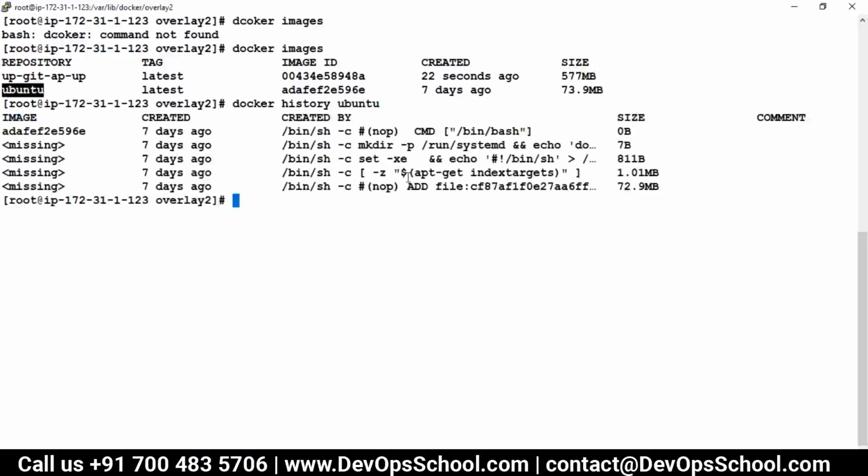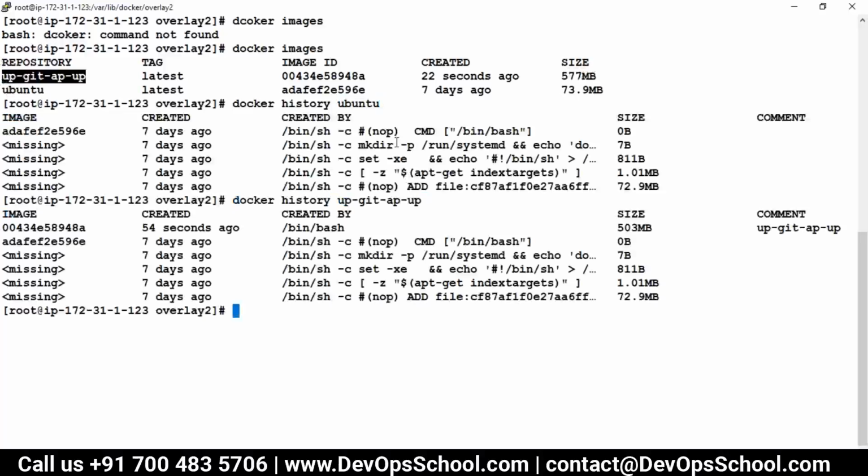This is the Ubuntu history of the commit. Look at this. Until there, you are Ubuntu. Suddenly, the moment you have a layer of 503 MB, that is your update, Git, Java, everything I installed, in one layer only.